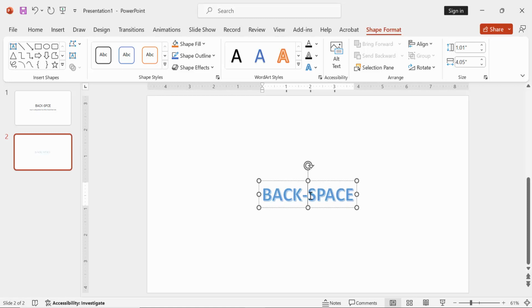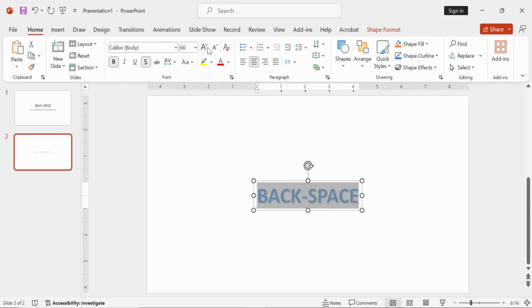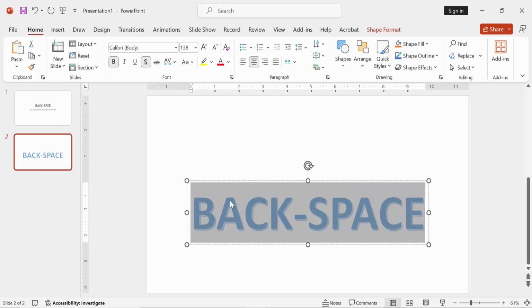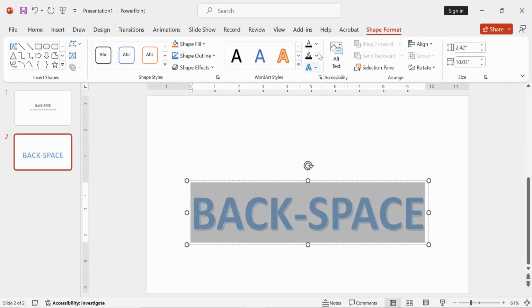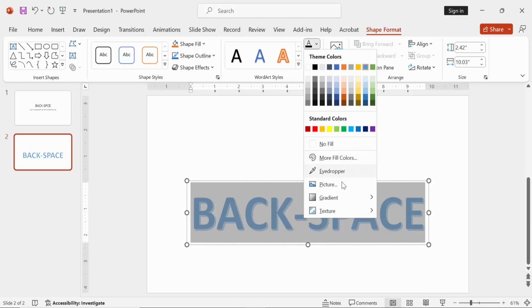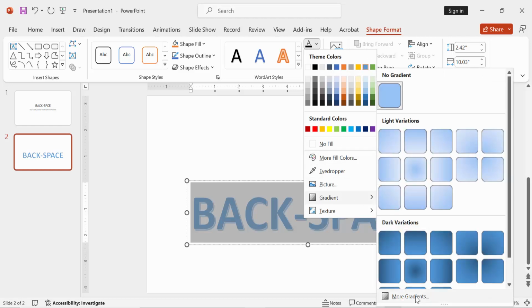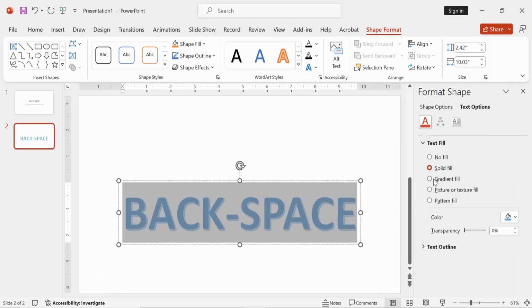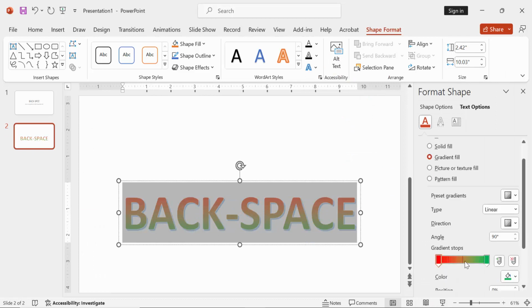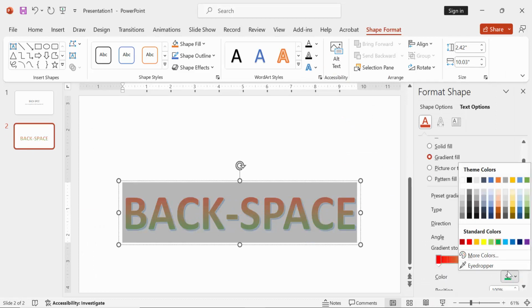Then double click on the mouse to select the word art and go back to the home menu. Then increase the word art font size. Then go to the shape format menu and click the text fill. Then go to the gradient option and go to more gradient. Then choose the gradient fill. Then apply gradient color to use this color section.